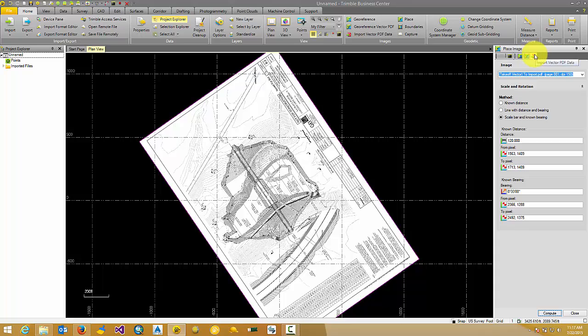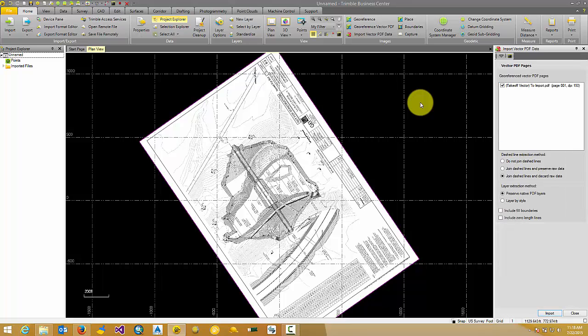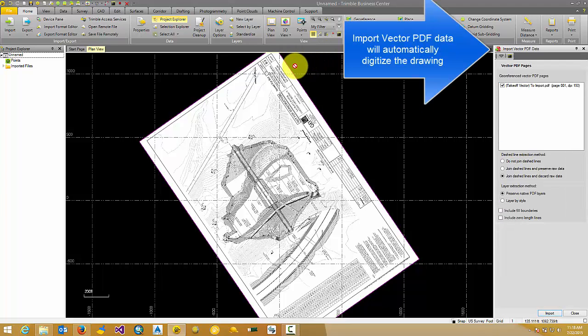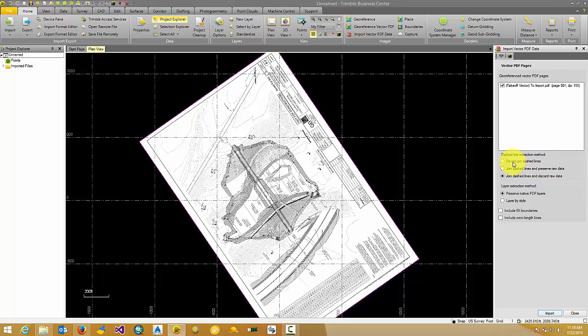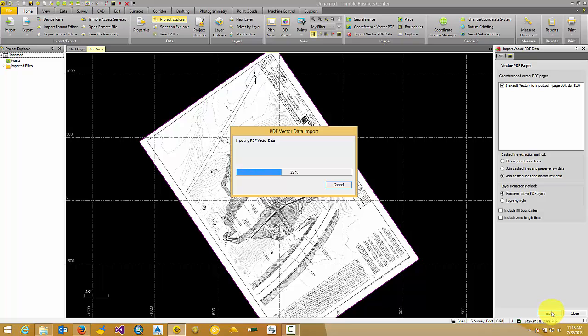Next we're going to use this quick command here, or we can do the same from the Home tab, Images. We will launch the import vector PDF command. In case we have a multiple page PDF, we could have done this same thing for the multiple pages, and here we have some options offering you to join dashed lines or not, preserve PDF layers, fill in the boundaries, and so on. In this case we're going to stick with the default options, and we're going to say import.